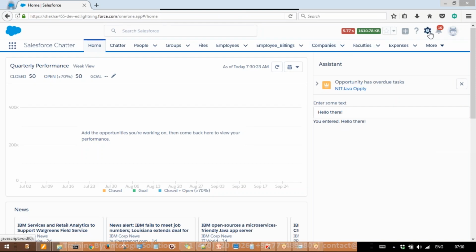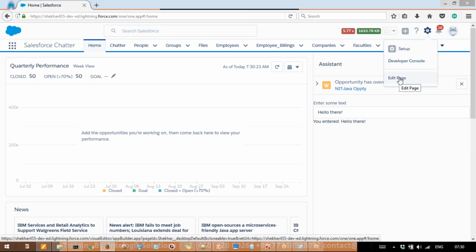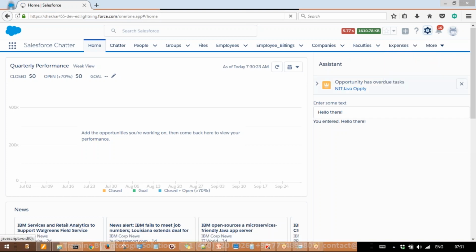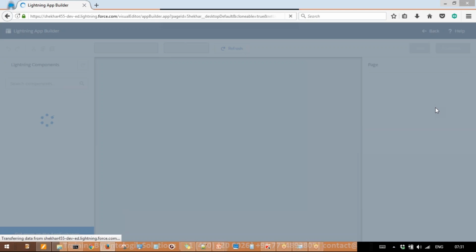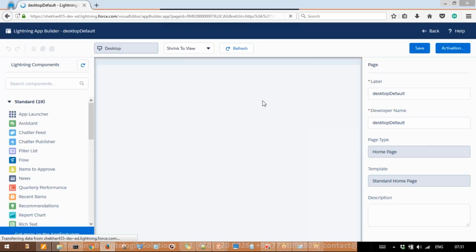Okay, so click on the wrench icon and there is an option called edit page. Please click on edit page and just look at this, how powerful a facility Salesforce gave us in terms of App Builder. Very, very useful and very, very interesting thing. Pay attention. Now, first of all, observe this.